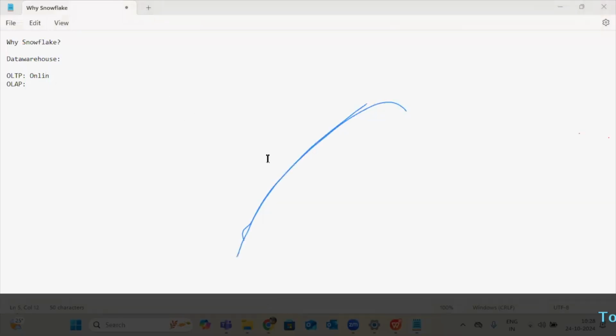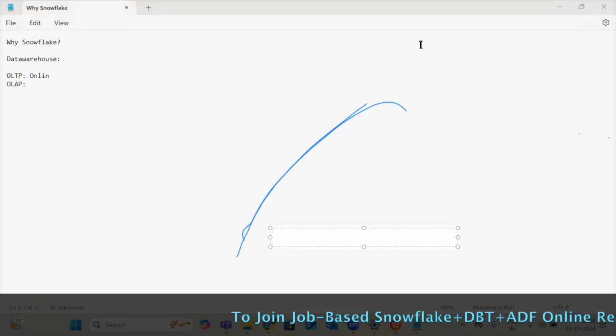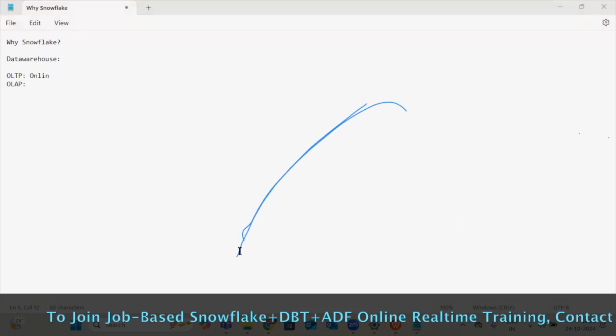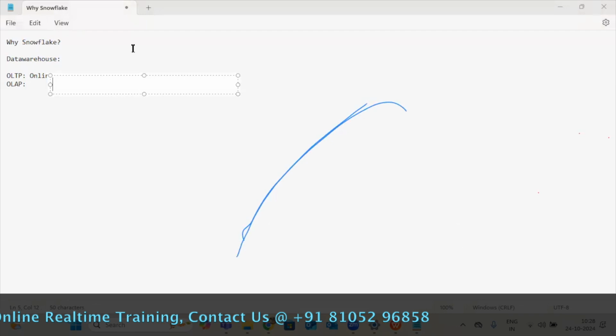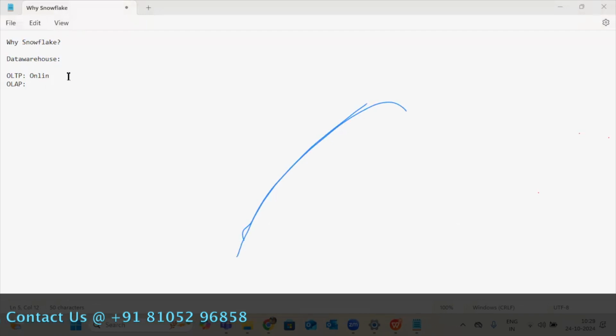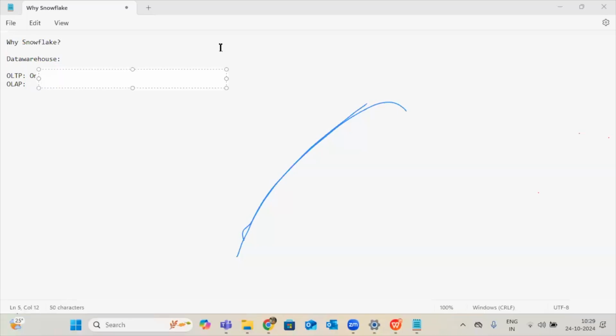Guys, please, don't draw anything here. Just a minute, guys. Please, guys, don't touch the screen.